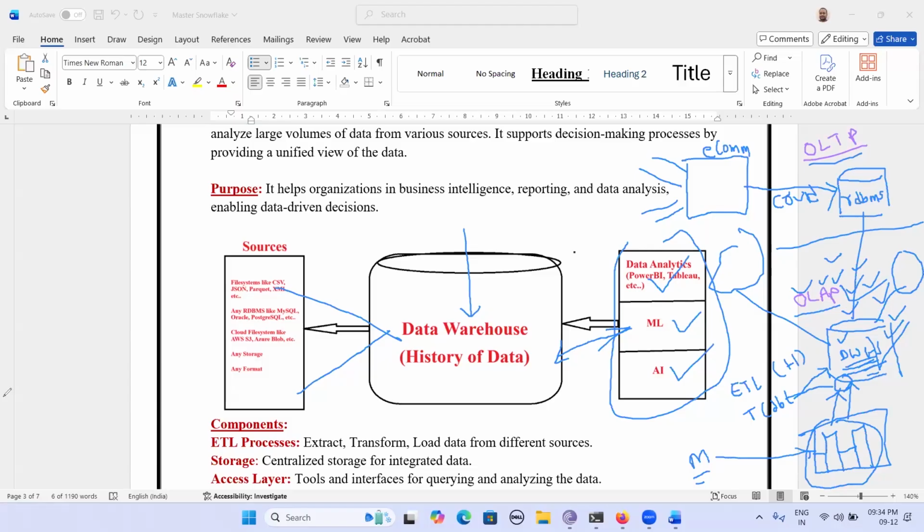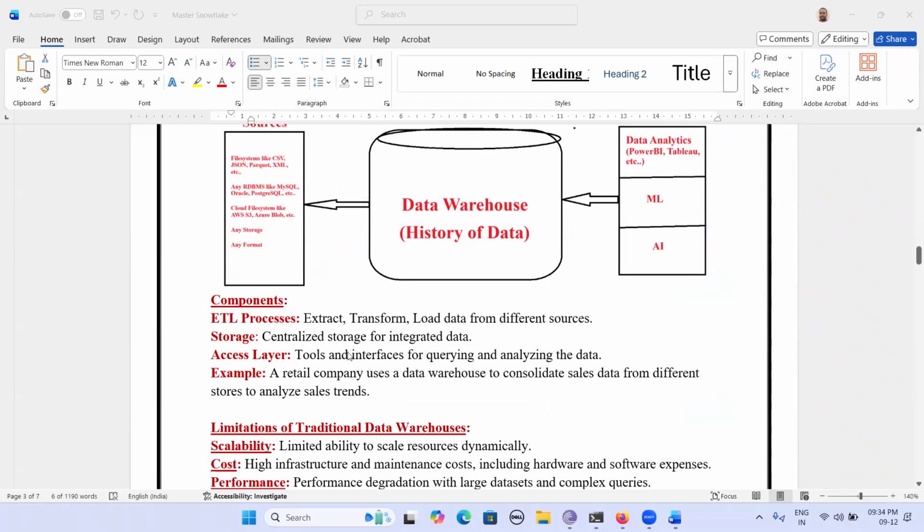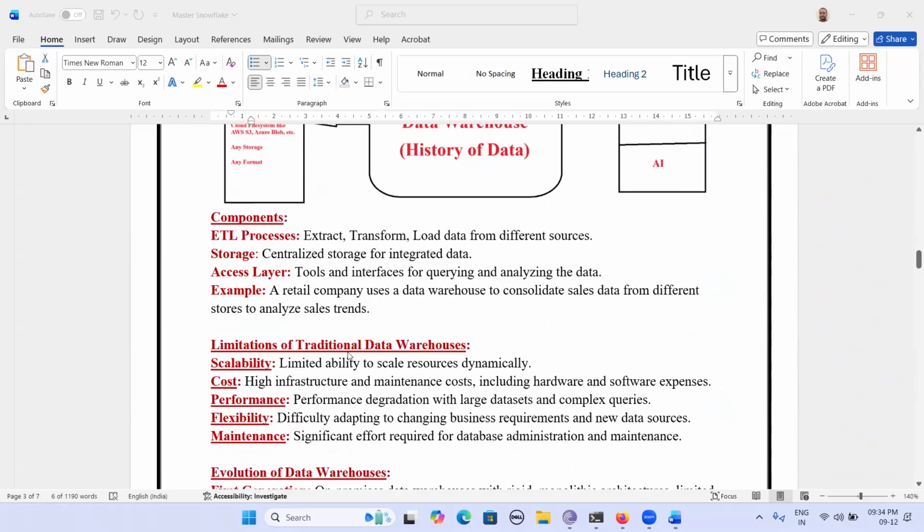In this data warehousing, mainly we have these components. First one, the ETL process. This is my data warehouse.